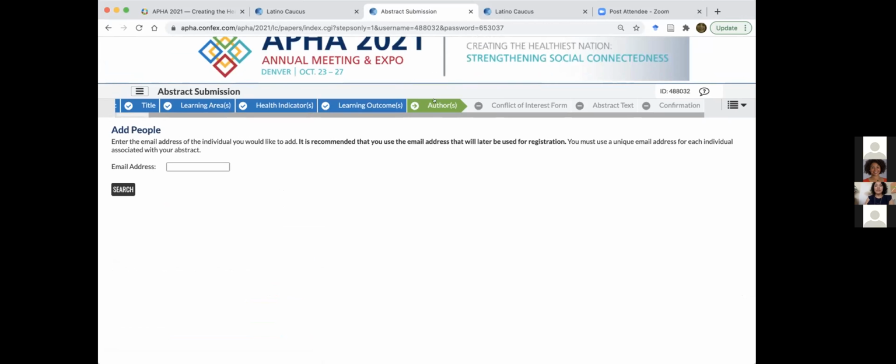So add authors or add people is a section where you're going to add your co-authors or your other team members who helped you produce that abstract or that research, right? And so it's recommended that you use an email address that your co-author will use for registering for the conference. So when you're producing your abstract in the Word document, make sure that you have all of your authors' full names, their degrees, and their affiliations, so you can fill that out.